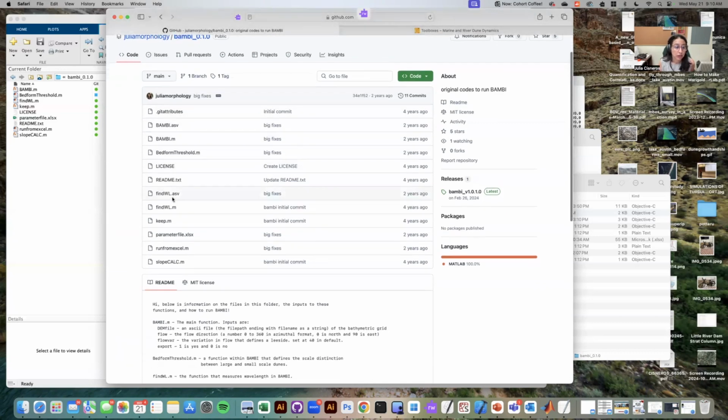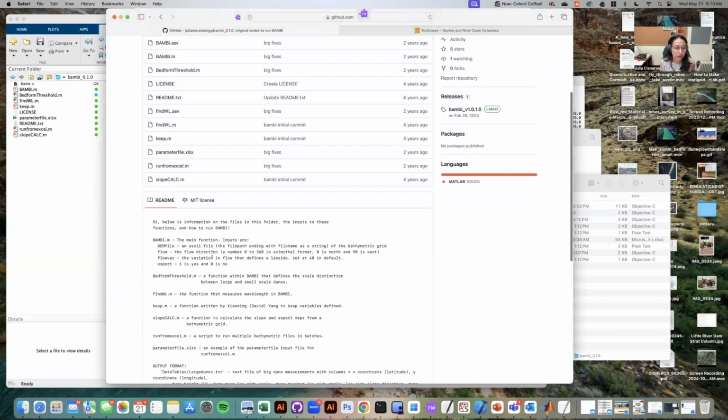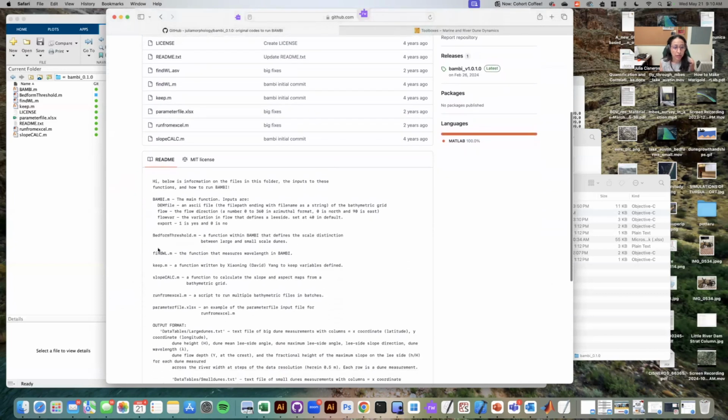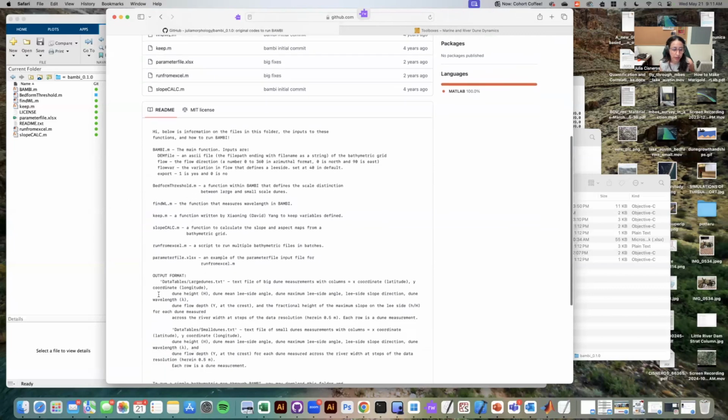All of the codes are here and a little bit of a README. There are four major functions of Bambi. Well, more than that. There's Bambi, the main function, bedform threshold, which is a function within Bambi, find wavelength, another function within it, keep, which is a function written by David Yang, slope calc, a function within Bambi as well, run from Excel, and then a parameter file Excel sheet, which I can explain how to use.